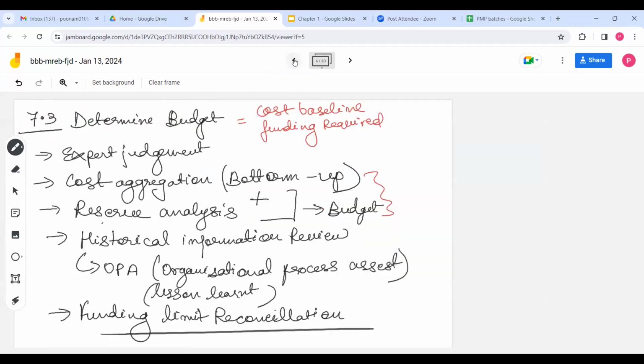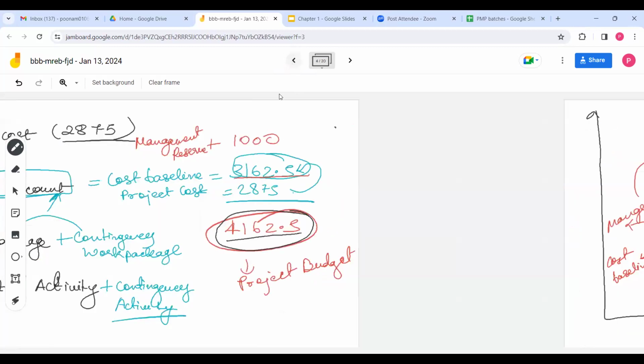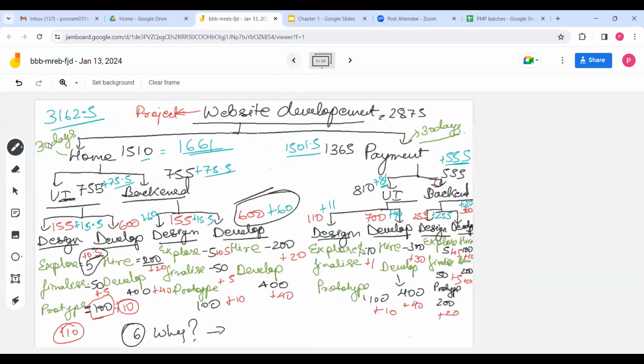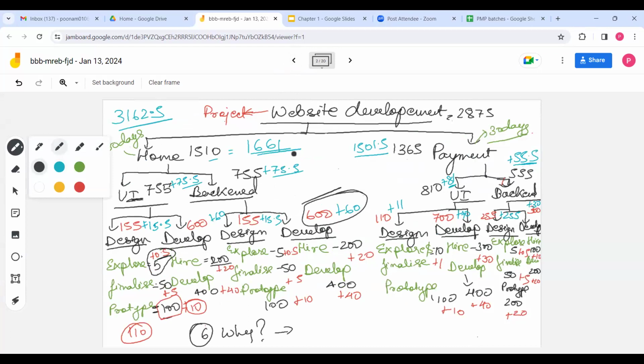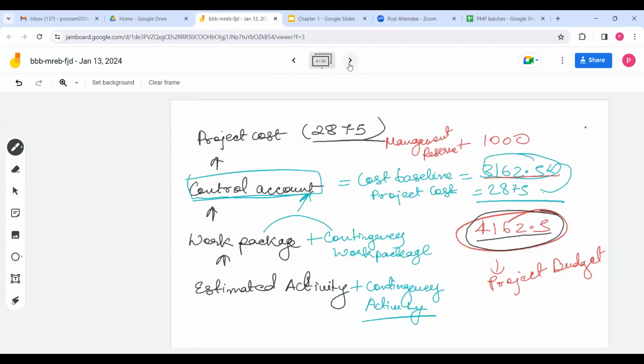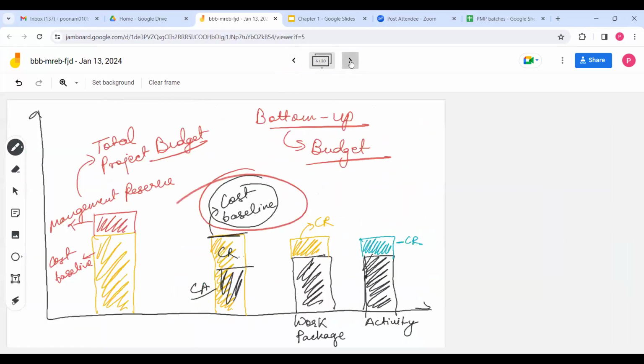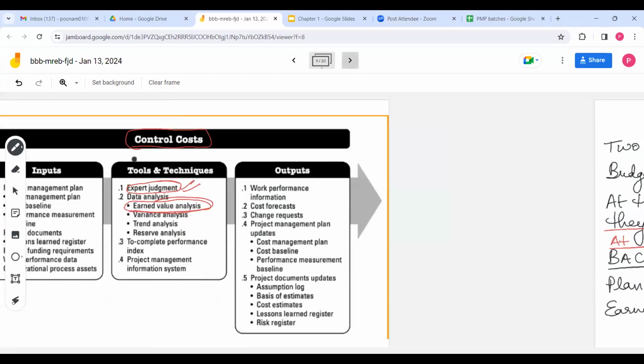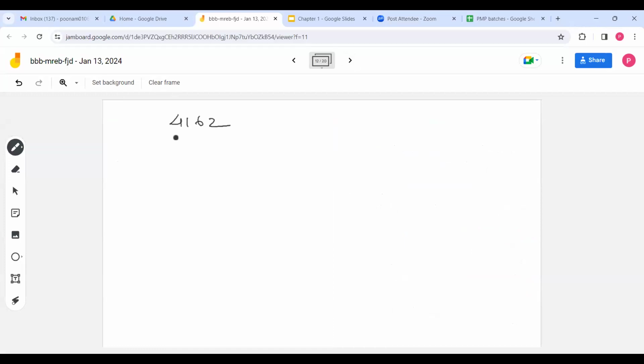If you see, they have already spent $3,000 for the home page. So now how much do they have left? The total budget was 4162, and they have already used 3,000 in the first month. So they are only left with this much for the next 1 month.